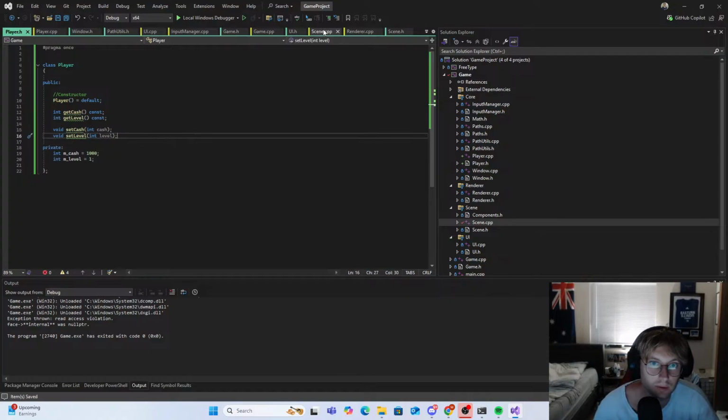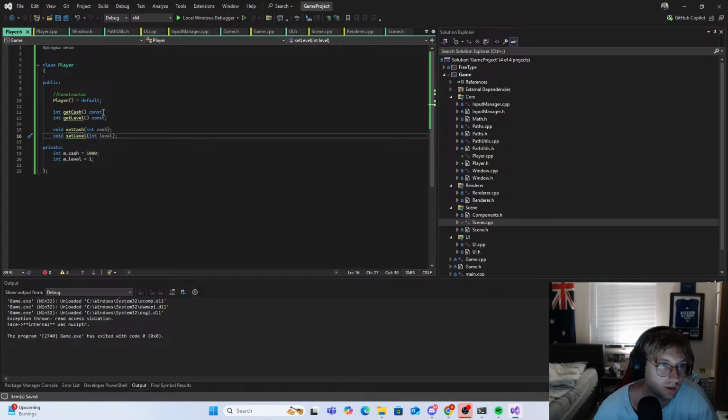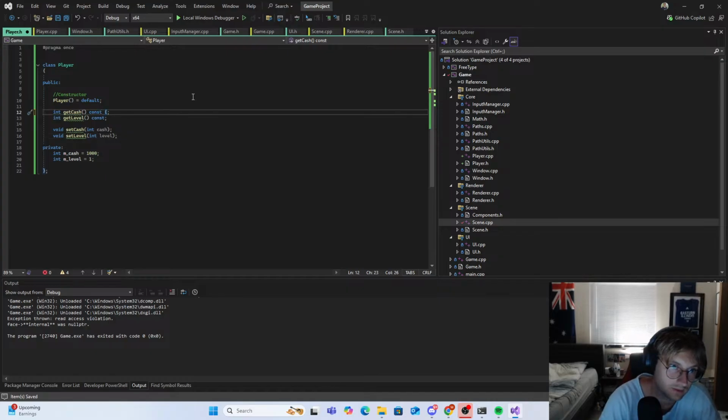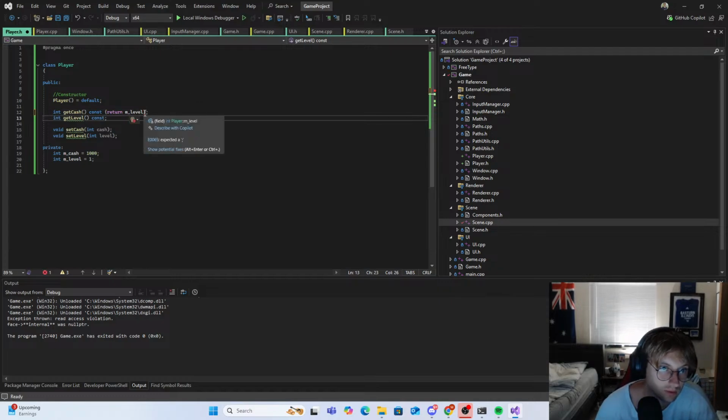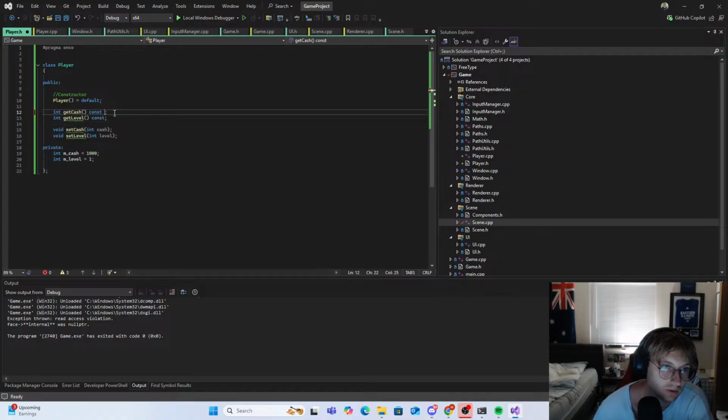Okay. Now we want to do the implementation over here. So actually for the getters, we can probably just do it in the header, right? Return m_level. Is that how we'd want to do it? I think, dude. Fuck it. We'll just implement it over here normally.